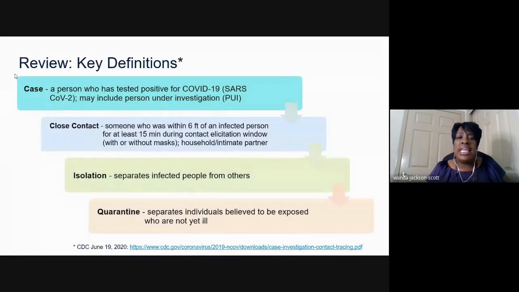Let's take a look at some key definitions that you will see when you're conducting contact tracing interviews. You will see a case. This is a person who has tested positive for COVID 19, and you also may see the acronym PUI. That means person under investigation. When you see the word close contact, that's someone who was within 6 feet of an infected person for at least 15 minutes during the contact elicitation window, and that would be with or without a mask. Usually, we're referring to household or intimate partners.